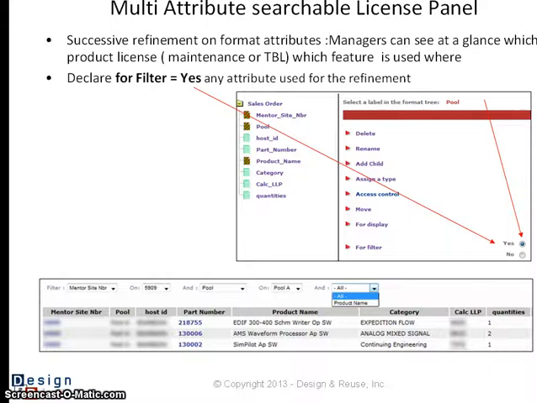You say, I would like to be able to filter on the mentor site number, the type of license, or the product name. You just say in your format for filter yes, no. And then you will inherit multi-level searching. Today I need to know on this mentor site what type of maintenance license are running, and maybe which product number. So you can have a refinement search which is immediately for granted in place.